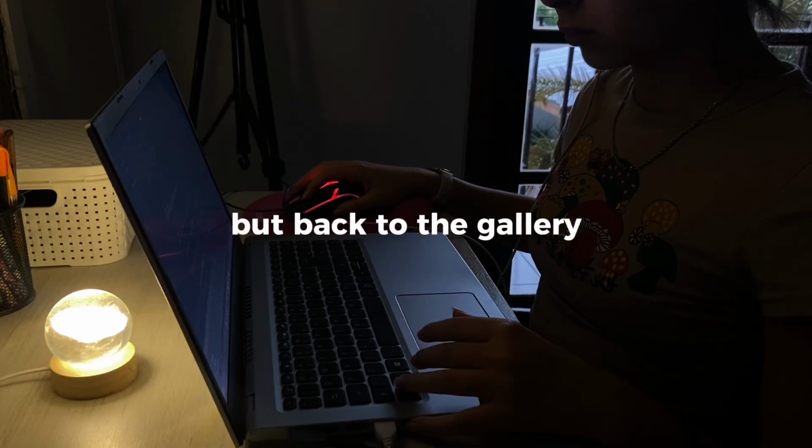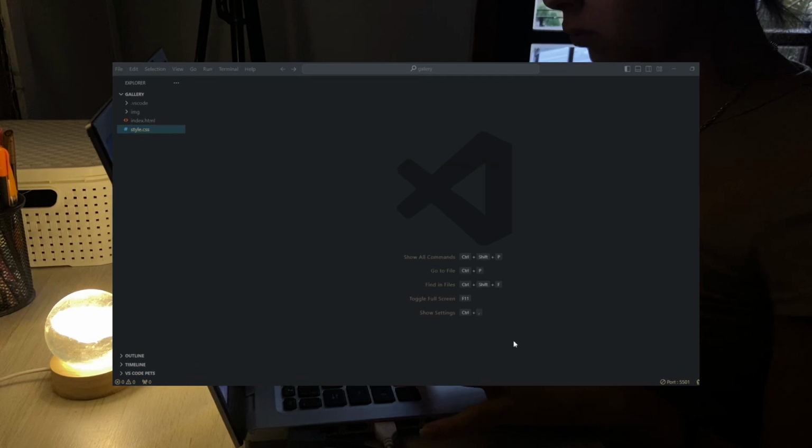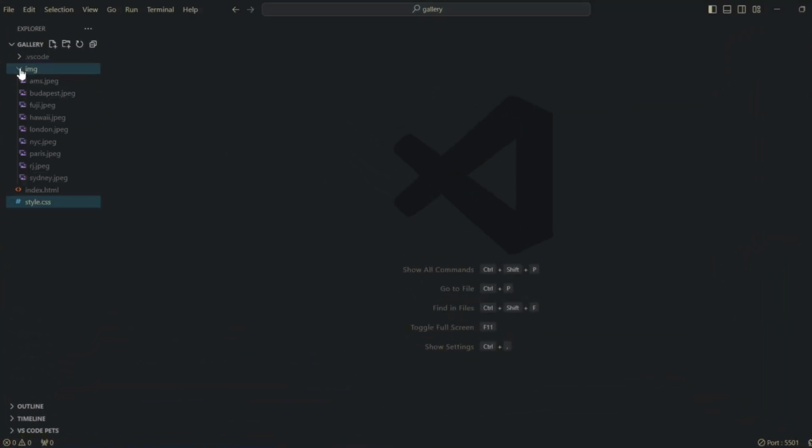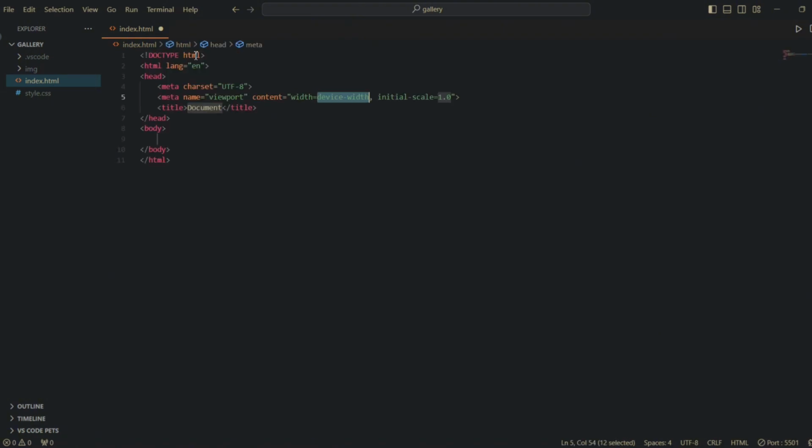But back to the gallery, I like to use Visual Studio Code to develop my projects. I'm gonna start opening my HTML file. The exclamation point is a shortcut to get the standard HTML content right away, in case you don't know. Don't forget to link your CSS file first to see all of the changes that we're gonna make.